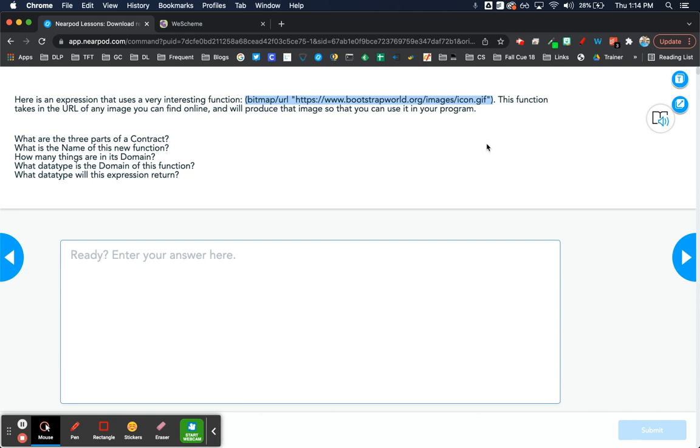So what I want you to write down on this question is, what are the three parts of a contract, which we just went over? What is the name of this function right here? How many things are in its domain? What data type is the domain of this function? And then what data type will this expression return?